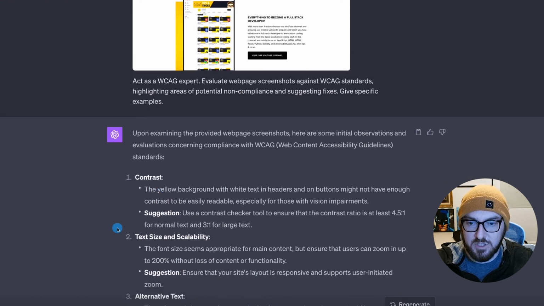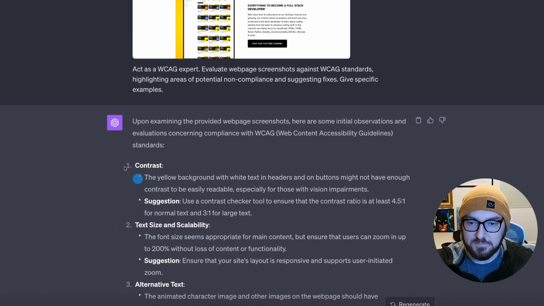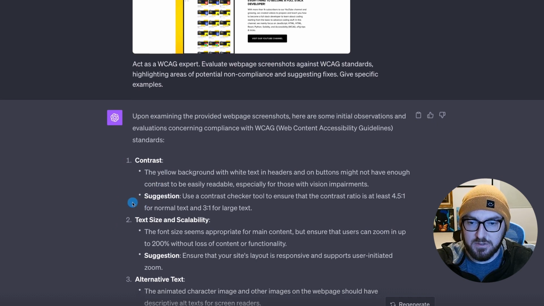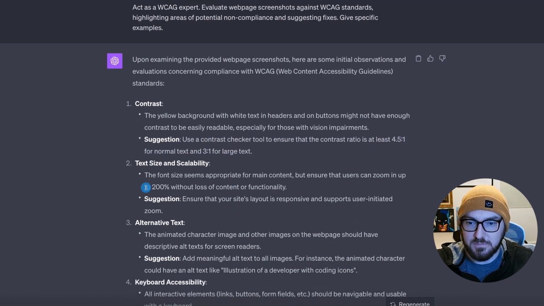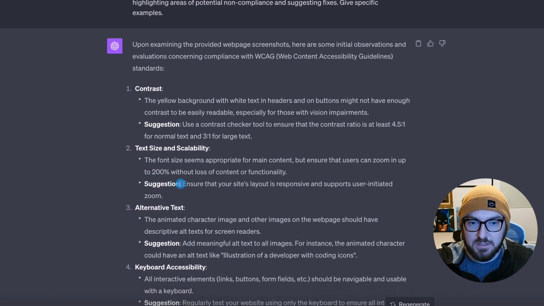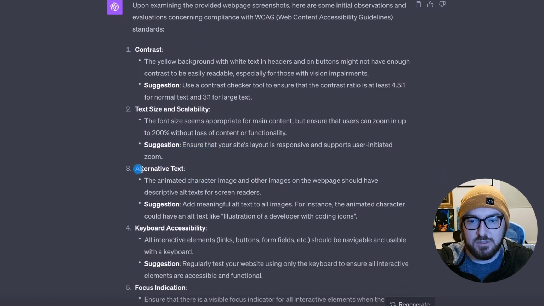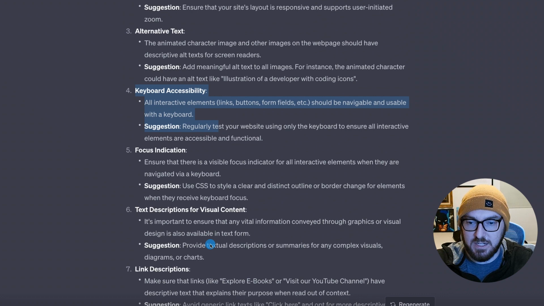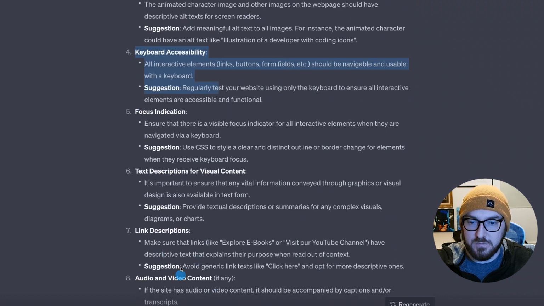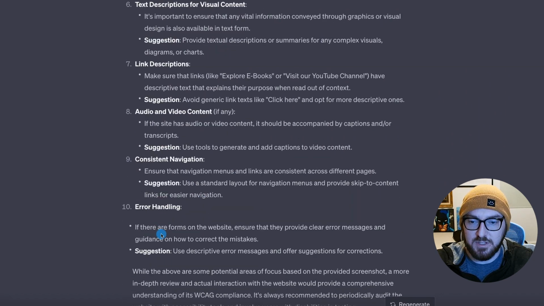Some of these things I'm sure you could figure out through Chrome, Lighthouse, Axe and things like that. But it's pretty interesting. It's even talking about the 3:1 ratio for larger text. That's really cool. Talking about the site should be responsive. Again, we're mentioning the alt text, talking about keyboard accessibility. Going down into audio, if any, talking about link descriptions, all of these things. And then I think it's pretty cool that it was talking about error handling as well.